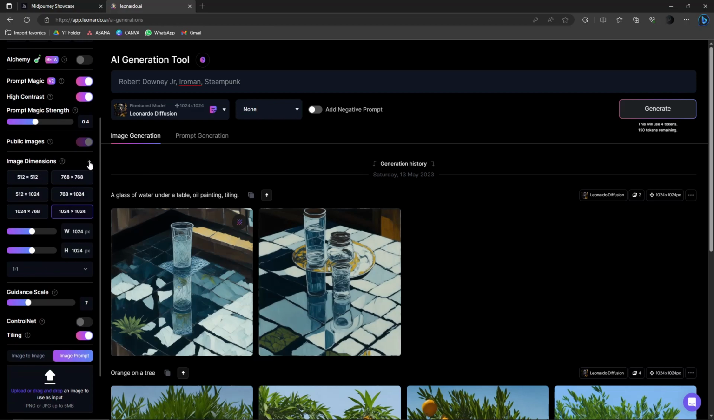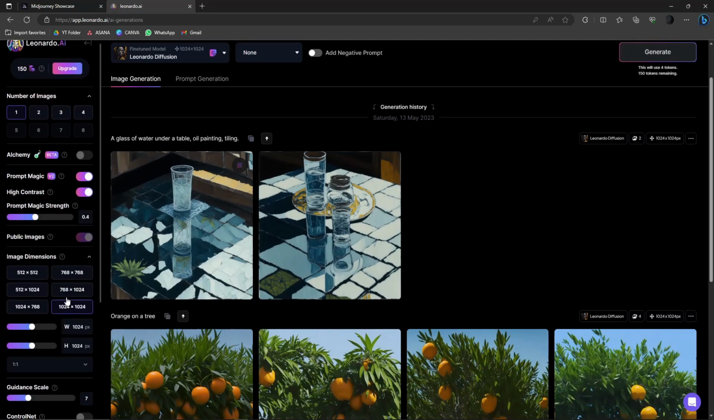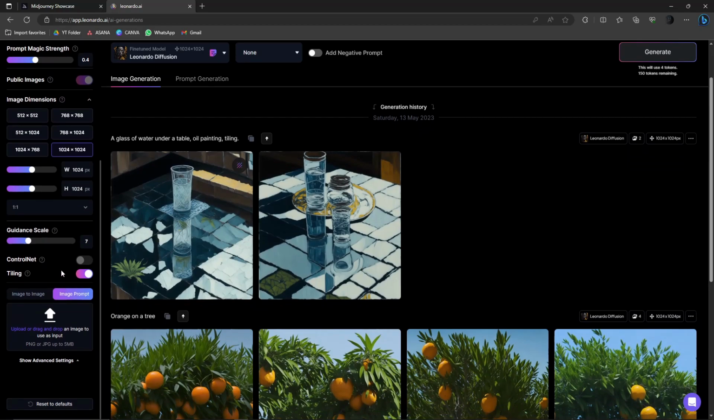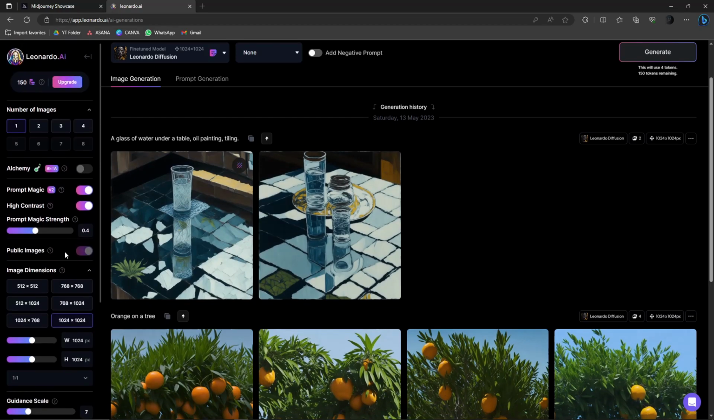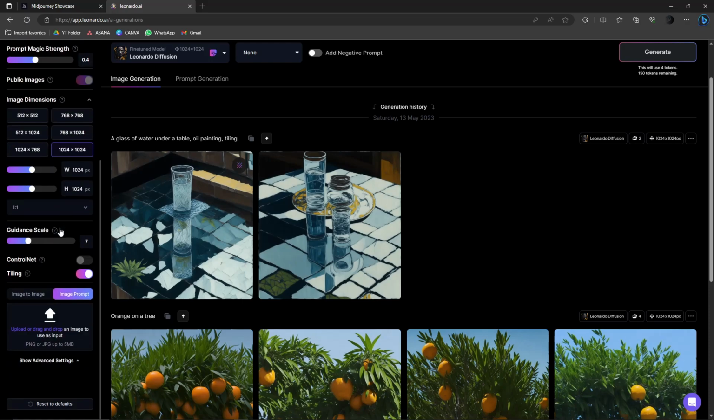This is the most important thing, the image dimension. Please make sure to choose the specific resolution that you want for your output or image. Again, these settings right here are up to you. I cannot really say which is the best. It's based on your preference. However, please take note of this one right here.